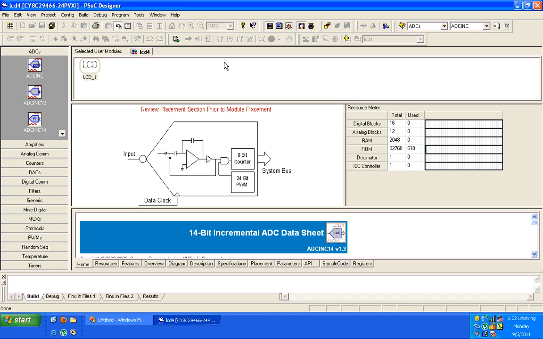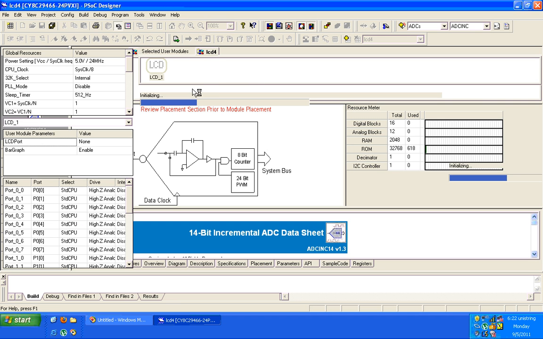Now the first part is finished in device editor. I already told you, device editor is classified into 2 types, user module parameters and interconnect view. Now user module selection is over, because I am going to write a code for LCD only, so we need only one LCD. That's enough for us. Now go for interconnect view. This is the second step. Just click on interconnect view.